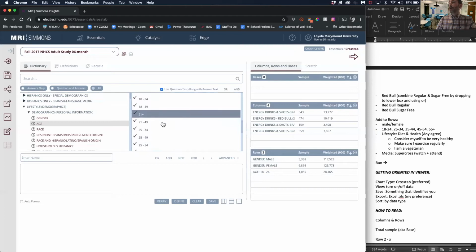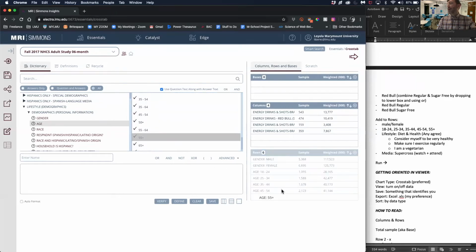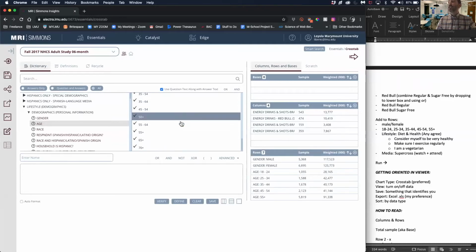Let's put in 25 to 34, 35 to 44, 45 to 54, and 55 plus. That may or may not be the best age break for any study, depending on what you're trying to achieve. If you wanted to create a custom age break, you could do the same thing.